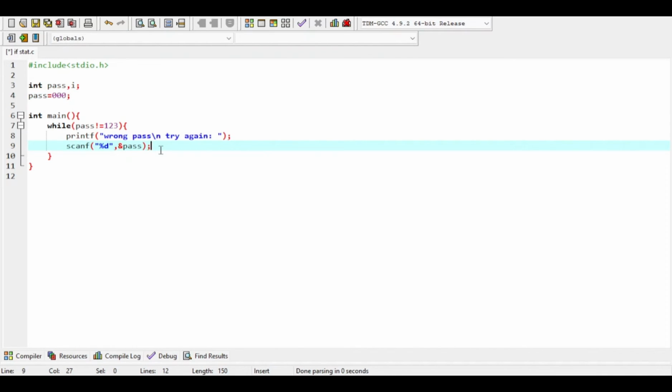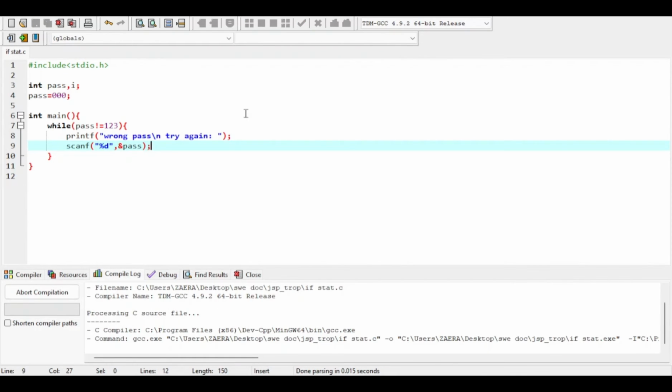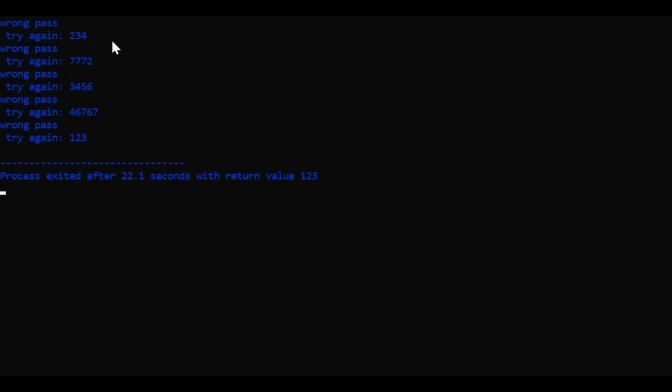Let's first of all execute this program without an iterator, and then I'll show you how it's useful to use an iterator. So I run this program and it says, wrong password. Why? Because the password initially was 000. So it asked me to try again. I try 234. Is 234 the true password? No. It asks me to try again. Maybe 77742, something like that. Wrong password. I try another password. It's wrong. I try something else. It's wrong. Now I finally try 1, 2, 3, and it stops.